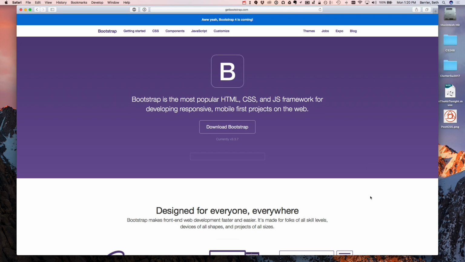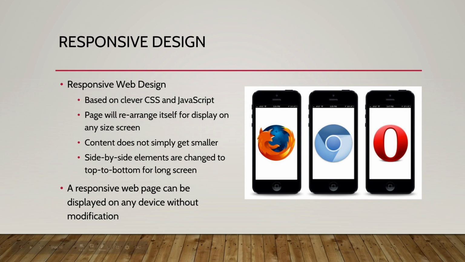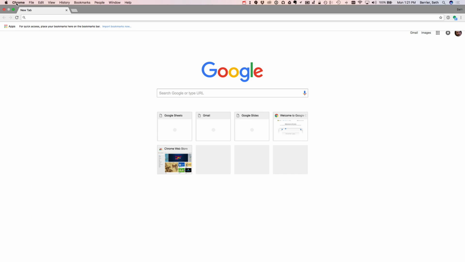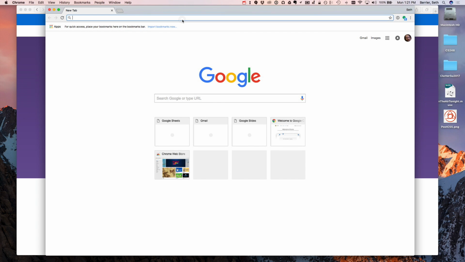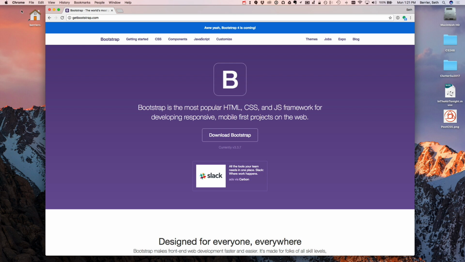In order to simulate that, I'm going to open up the developer tools. Now, let me switch over to Google Chrome here. Give myself a new window. And I want to take this out of full screen. I'm going to go to the Get Bootstrap website. It's getbootstrap.com is the website you go to open that up.